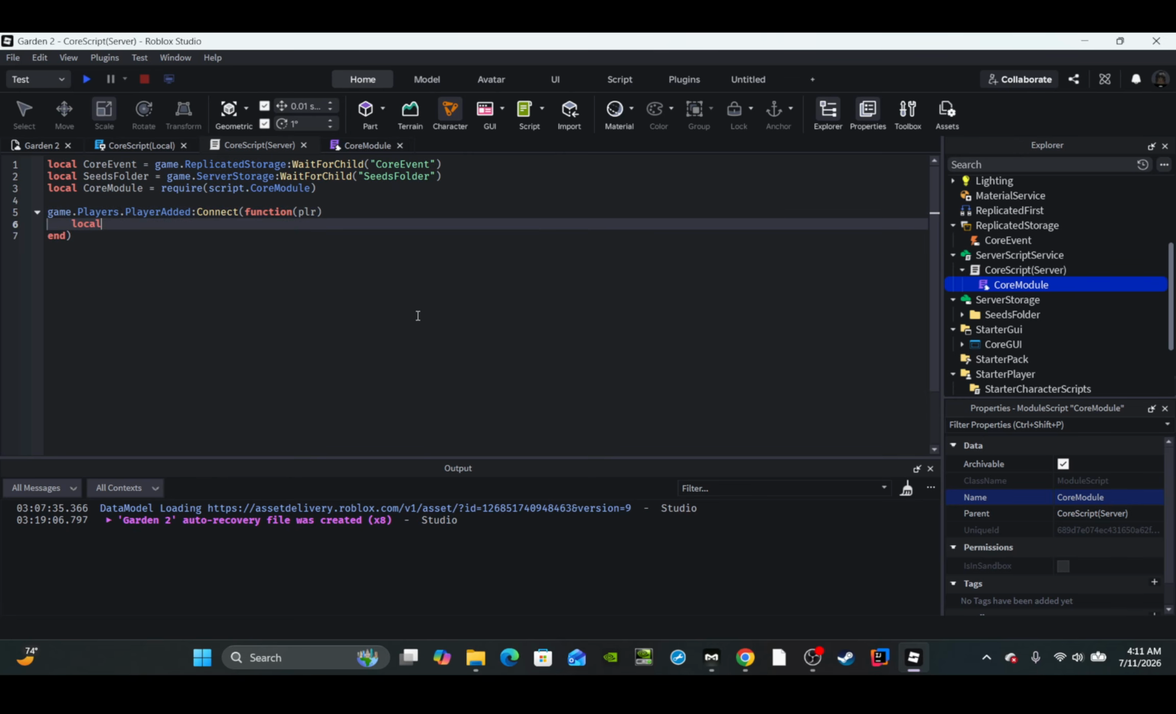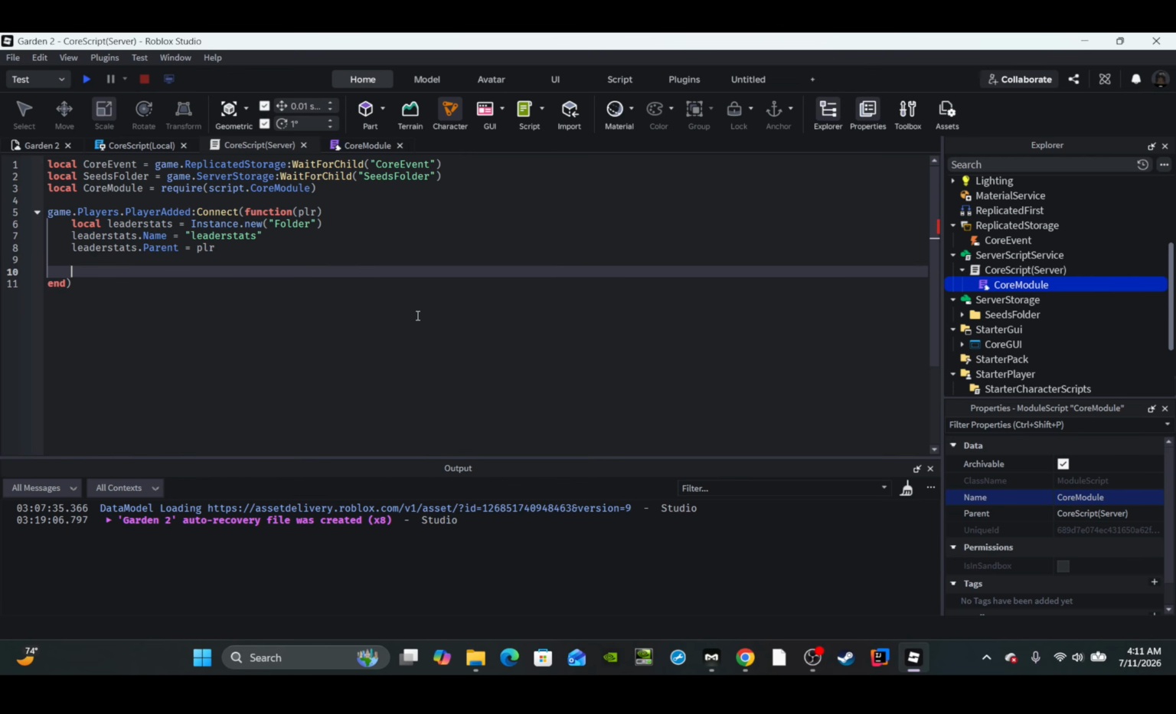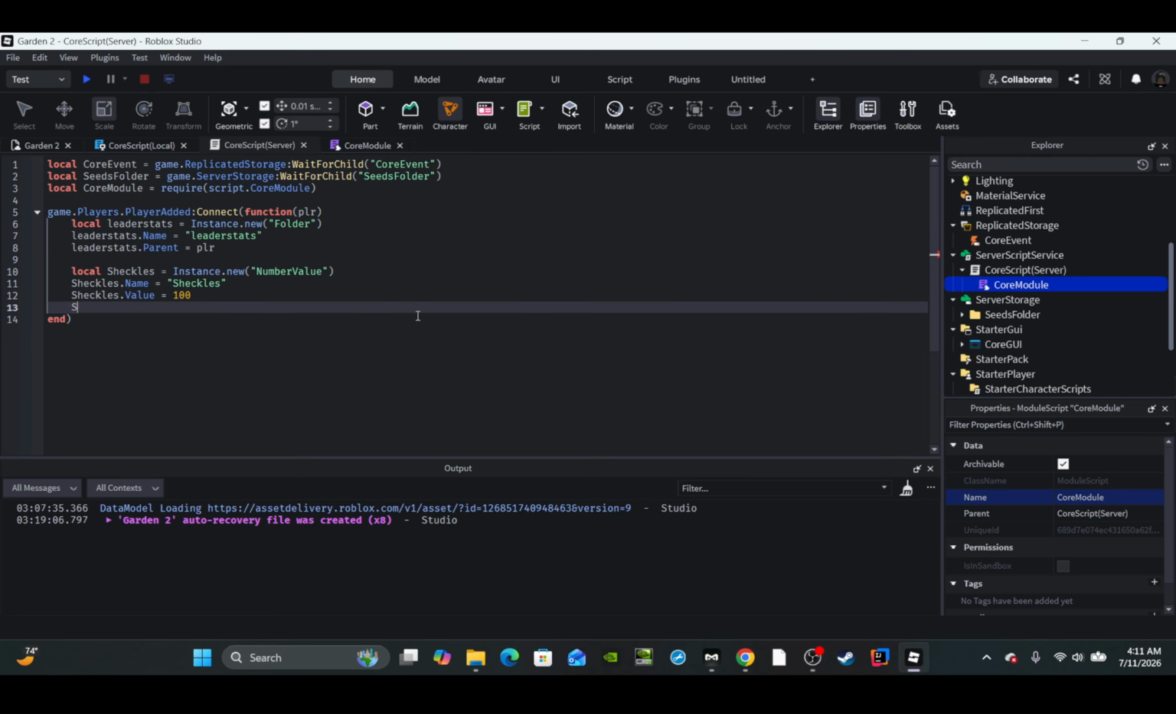Enter. Then we're going to create our leaderstats folder so that players can see certain stats. So this will be a folder, leaderstats. The name is equal to leaderstats. Leaderstats.parent is equal to player, right? Then let's create a variable for shekels, which is equal to instance, and this is the game's currency. So number value. Then we will say shekels dot name is equal to shekels. Then shekels dot value. Now by default, you can set this to whatever you want it to be. I'm going to set it to be 100 just for me, but you can set this to whatever you want. So shekels dot parent is equal to player.